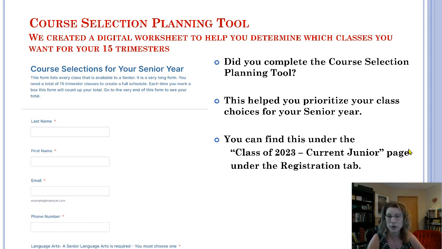If you need help figuring out what classes you think you want to take, remember how I walked you through the course selection planning tool. We did that last week when I was in your classes. I either saw you in your history class or you came to the library session. This is a super cool tool, if you remember looking at it, where you can enter all of your classes and it will add it up to 15. You need a total of 15 trimester classes. You can also find this under the Class of 2023 Current Junior section of the Counseling Registration website.